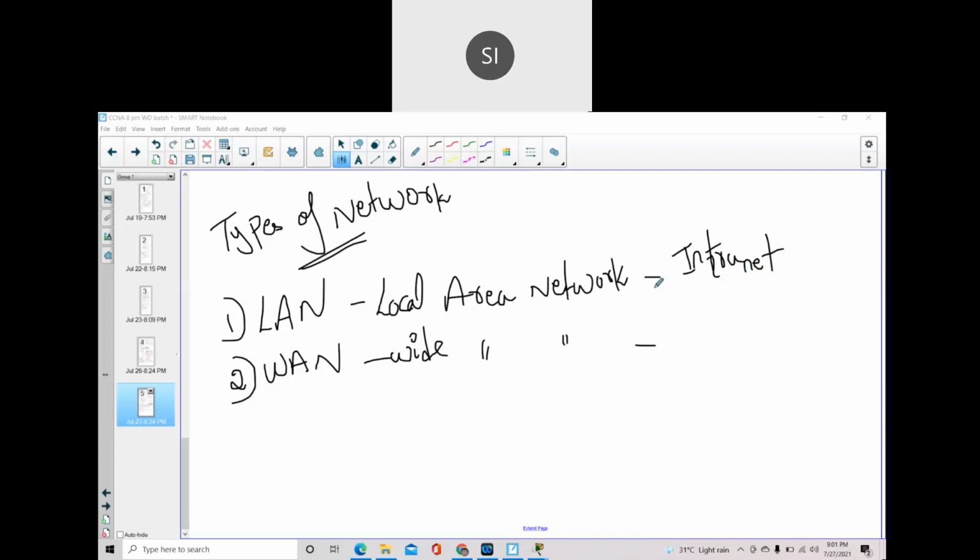That means we can communicate within the organization. That is an intranet. Intranet means within the companies. Okay, and the best example for LAN network is switch. Switch will work only on LAN. Already I said switch only works within the LAN. If you have the switch, you can only communicate within your company. You can't connect to the internet using a switch.